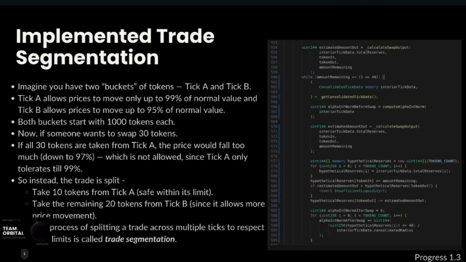So now you can have a very big swap that's done. Let's look at how exactly it's done. Imagine you have two buckets of tokens, tick A and tick B. These are the boundaries: tick A allows prices to only move up to 99%, and tick B allows 95%, and they have 1000 tokens. Now suppose someone wants to swap 30 tokens. If all 30 tokens were swapped from tick A, the price would fall to 97%, which is not allowed because there's a rate limit. It's up to 99% only.